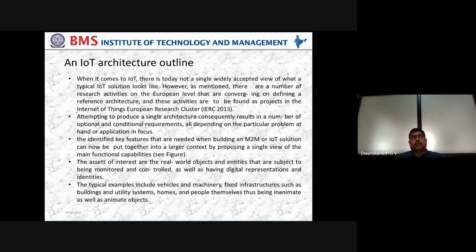Now, this is about assets, and how we should typically handle them. Typical examples include vehicles and machinery, fixed structures such as buildings and utility systems, homes, and people themselves, thus being inanimate as well as animate objects. So these are all the objects we have as assets.